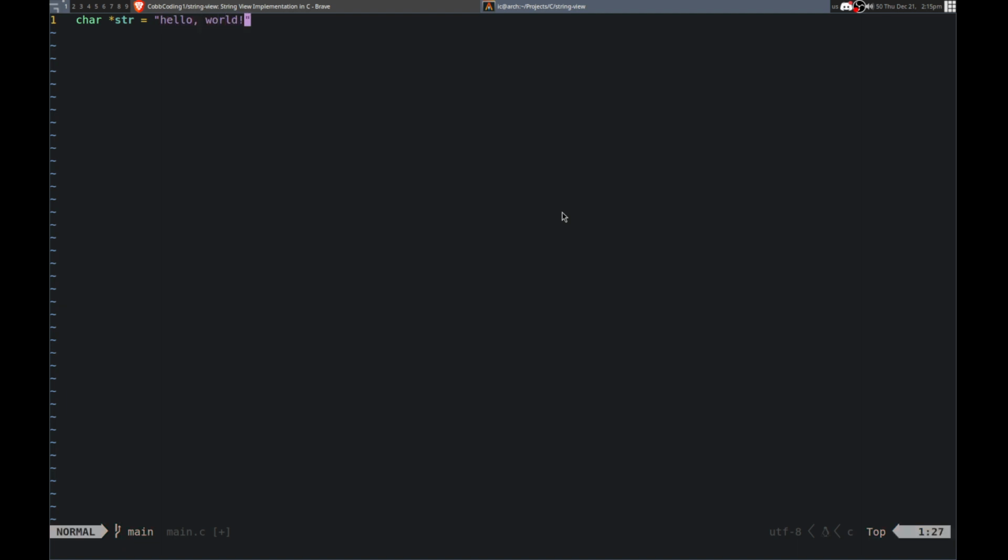And at the end of the string, there's always a null termination character. That is how you can get the size of the string. When you call strlen, for example, on str, it iterates through the string until it reaches the null termination character, and that's how you get the length. This isn't exactly ideal for a lot of reasons. If you want to get the length of the string, you have to iterate through every single character.